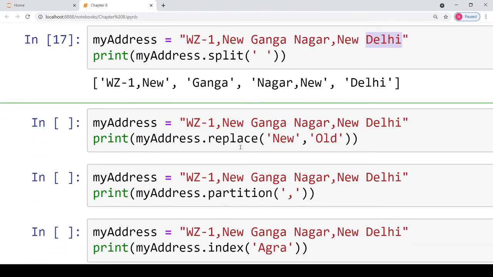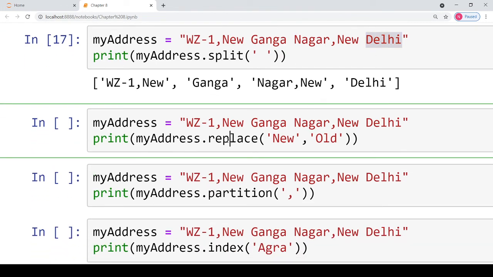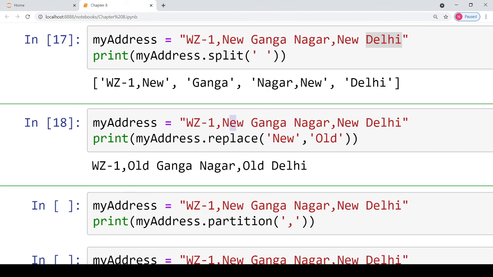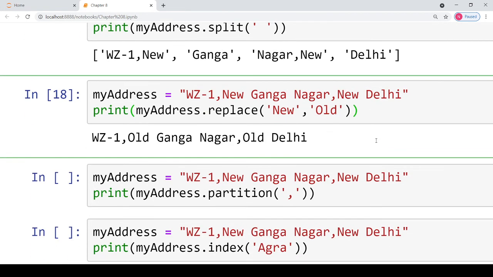Okay. In the next part, you have to replace the word new with the word old in the string my address and return the new string that will be formed as a part of this replace operation. So new was appearing 2 times in the original string, and at each location you will now be replacing the new substring with the word old.